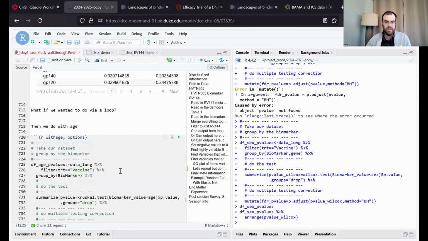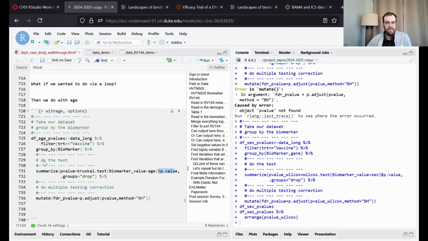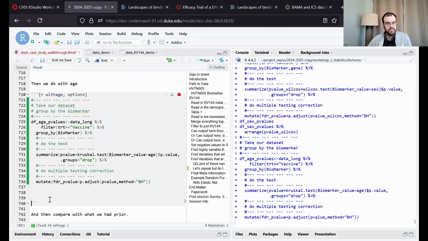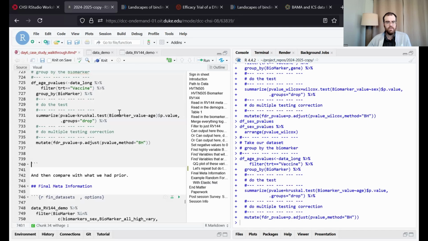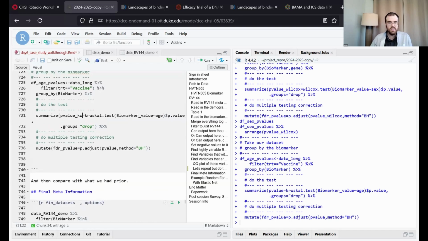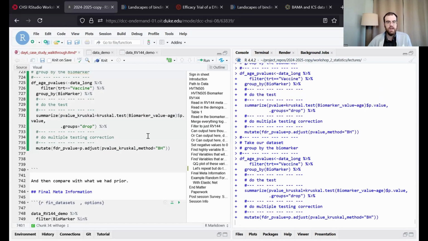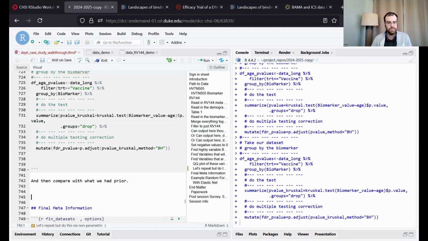So if we want to do the age, instead we're going to use this thing called the Kruskal-Wallis test, which is a non-parametric ANOVA. Similar idea. I group by the p-value, and then I'll do the multiple testing correction. So now I'm going to say p-value Kruskal. And now let's compare to what we had from the ANOVA.